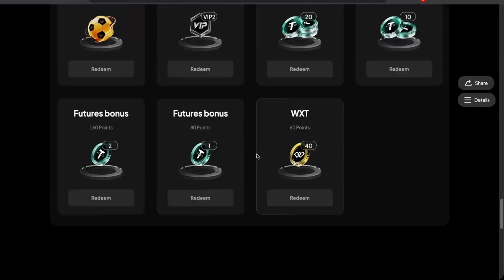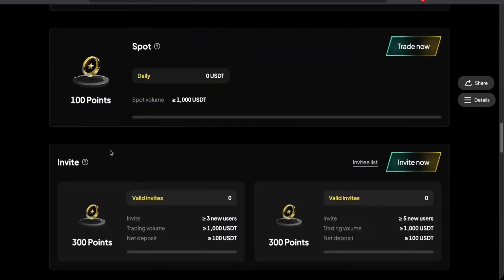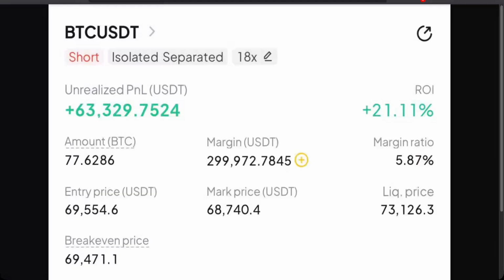Okay, it goes on. So what I would advise is just accumulate your points. And once you get up to 3 million points, then the 0.5 BTC will be all yours. And somebody will say, oh, how difficult it is. No, it is not actually difficult to get those points.